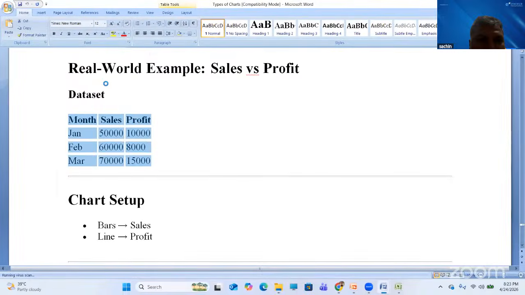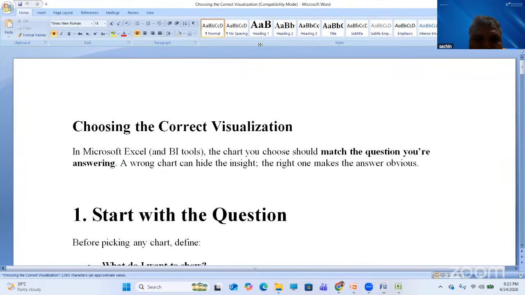Choosing the correct visualization in Microsoft Excel and BI tools. The chart you choose should match the question you are answering. So it depends on the question you are going to answer when choosing the chart. A wrong chart can hide the insight. The right one can make the answer obvious. So always start with the question.